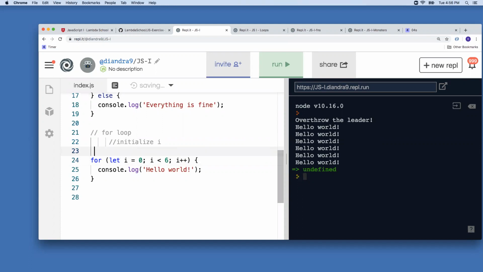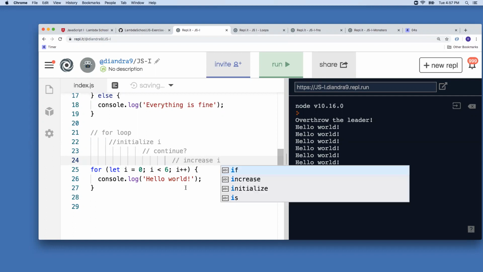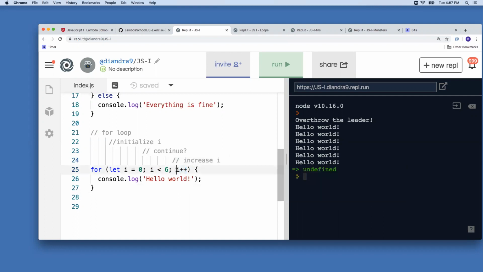Then we're going to say, basically we're asking the question, should we continue? And in this case, we're saying, yes, continue as long as i is less than 6. So we're going to keep running this code as long as i is less than 6. And then the final piece of this is we make a change to i. So when we do this plus plus operator, all that means is increase i by 1. So this is a shorthand in JavaScript for increasing i by 1.